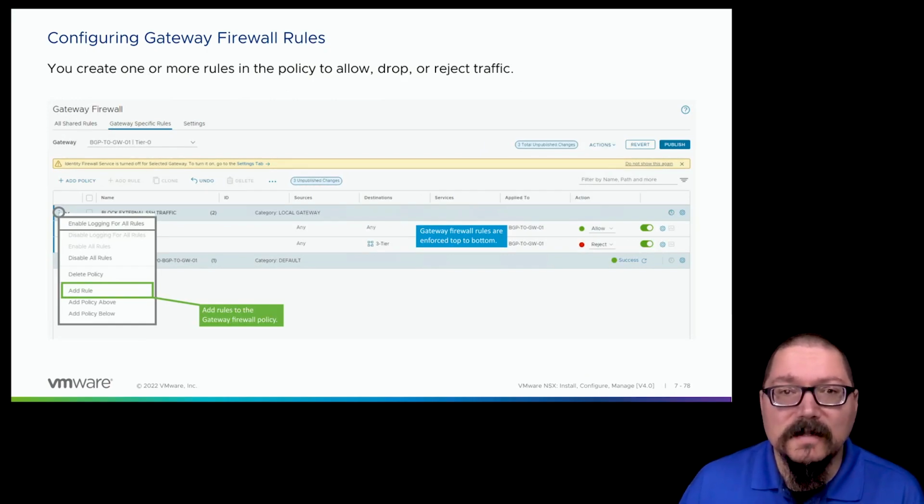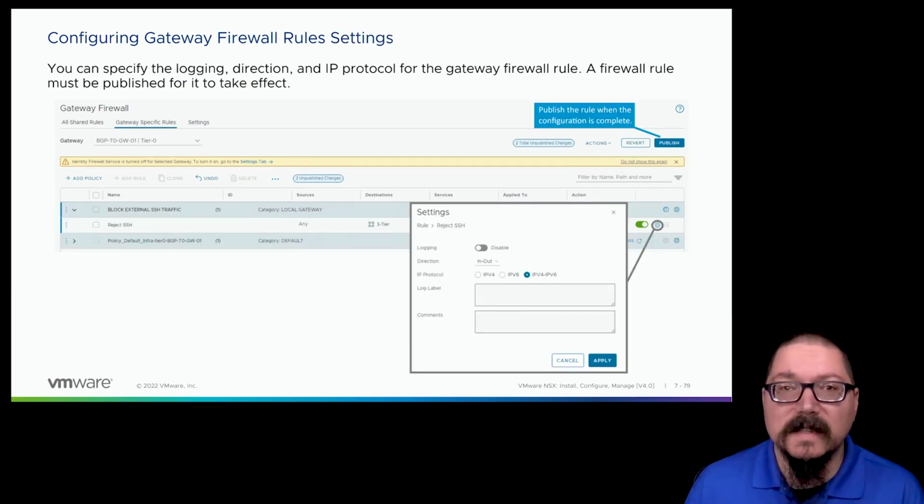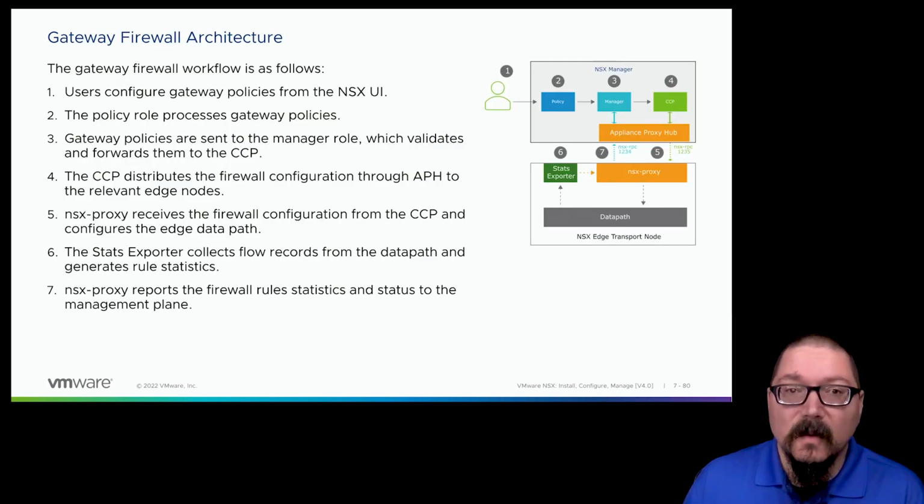And then I can add rules to the gateway firewall, just the same way we did with the distributed firewall. I hit the vertical ellipses and add rule, and I add however many rules I need, and I start populating them with all of the same fields. I have my rule settings that I can look at where I can enable or disable logging for the rule, or the directionality of the rule, or set a log label, right? This all looks pretty familiar at this point, doesn't it? We are going to use the same objects, right? The groups and services and everything.